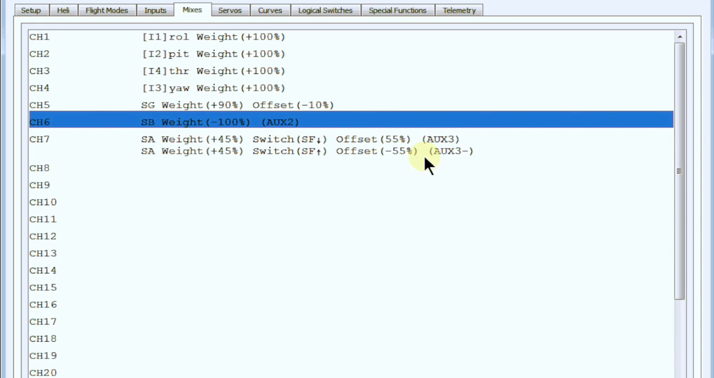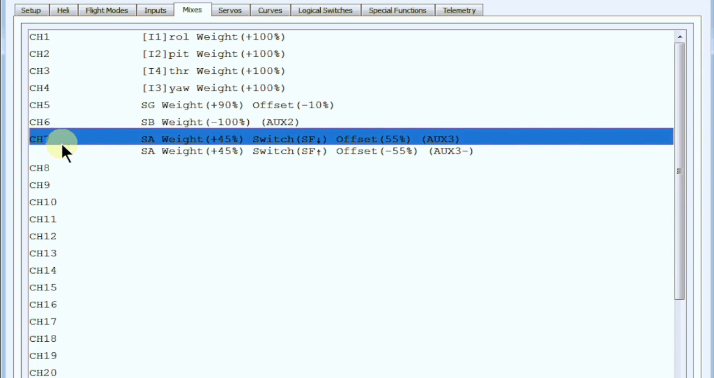Auxiliary 2, which I've labeled here, and auxiliary 3, channels 6 and 7. So switch B is set up to change the value that you choose. Whatever parameter you're going to choose, switch B in the up position will increase it, in the down position will decrease it, and in the middle it won't do anything. In channel 7, we get to choose what parameter, from what we set up inside the flight controller, we're going to edit.